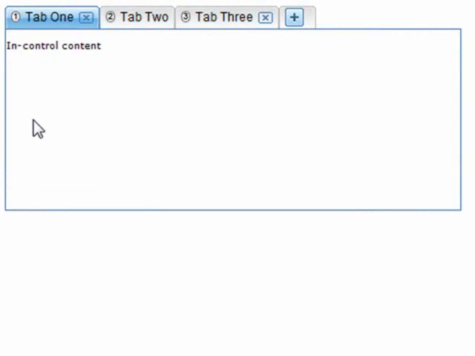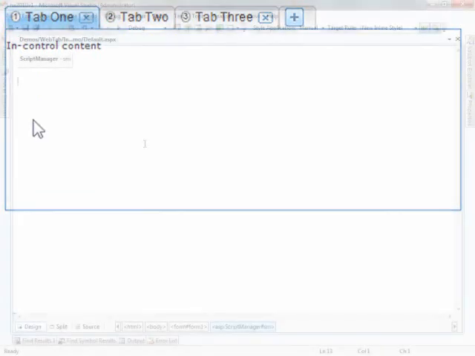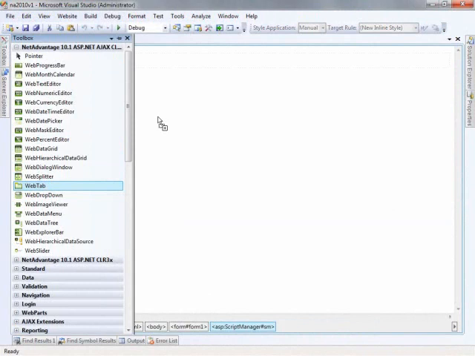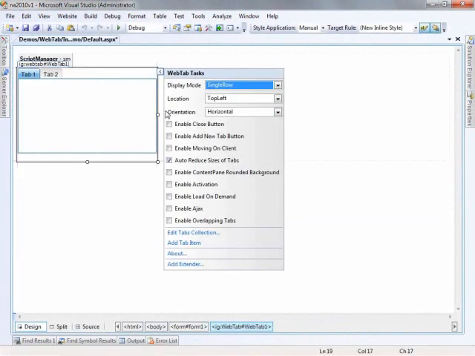So let's head on over to Visual Studio and I'll show you how this is all coming together. So back in Visual Studio 2008, I have a blank ASPX page. I'll come over to my toolbox and drag a web tab onto the page. Now you notice I have the required script manager already here, and so that kind of gives us everything that we need in order to start off.